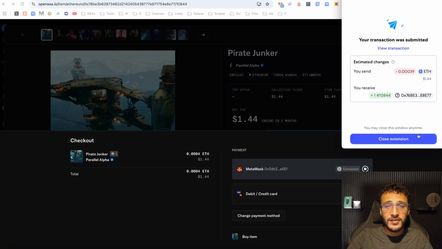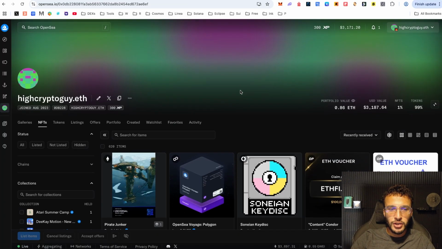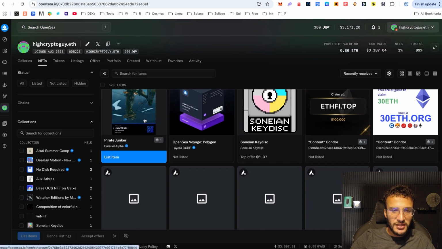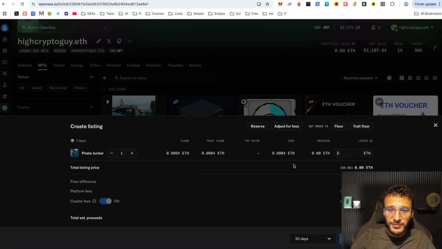Now, if you've got your NFT and you want to get rid of it or you want to sell it for profit, let me show you how to do so. Once we've got the NFT in our wallet, as you can see, congrats, we've got it. We're now going to go up into the top right. We're now going to head over into our portfolio and we can see that we've got this NFT. We now want to head over to where it says list item. Here, guys, we now want to choose an amount that we want to sell it for. So we know how much we got it for.